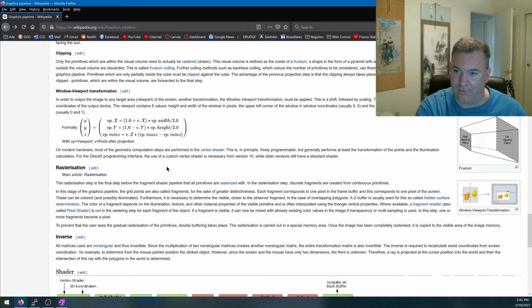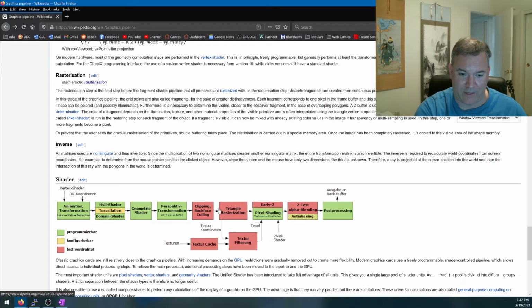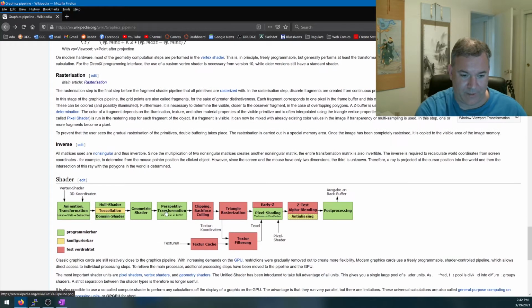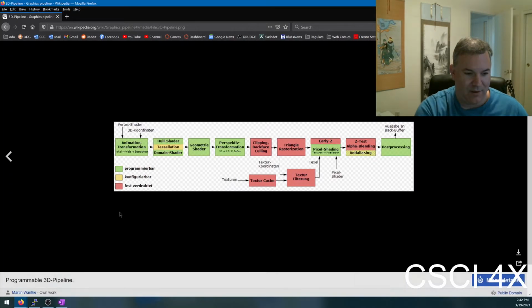And then once that triangle has been through the perspective transformation... Why is it in German? It's interesting. Local Welt Betrachter. So once you've done the perspective transformation, then it's going to get clipped.